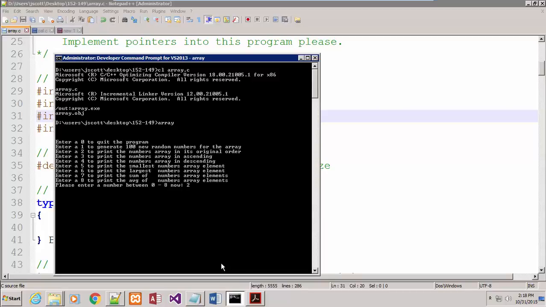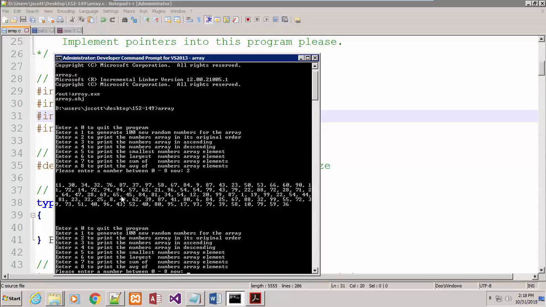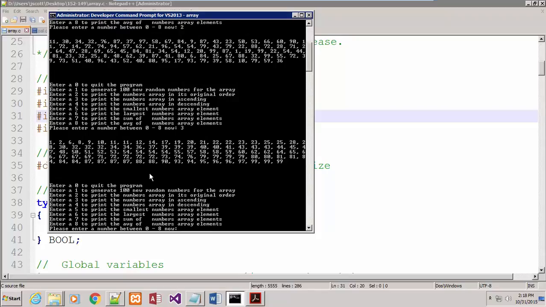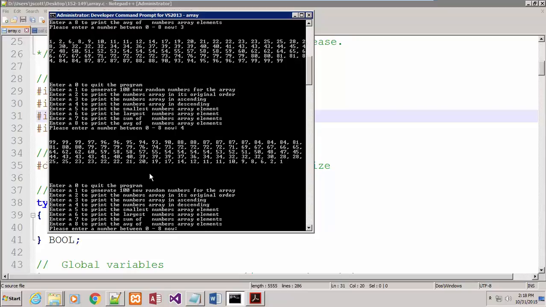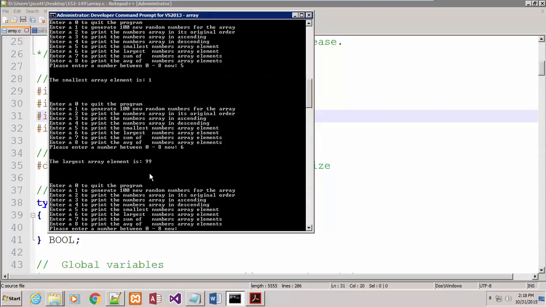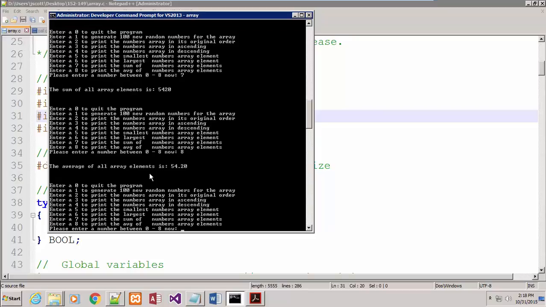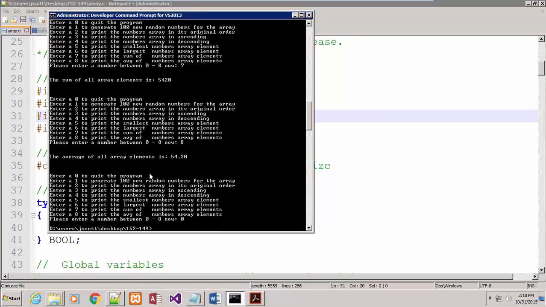All right, so let's print out the original array. You see it's much bigger now because there's 100 elements in it as opposed to 10. All right, so there they are. So that's the original order. There they are in ascending order. You notice it goes from 1 to 99. There are repeats, which is fine. There it's in descending order. My smallest, my largest, my sum, my average. Looks good. So one last time.